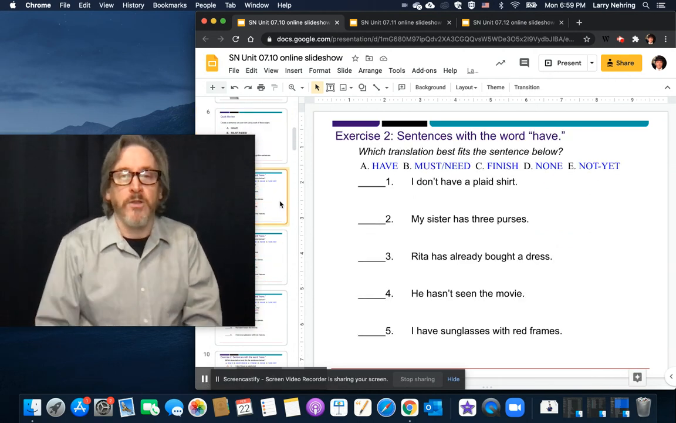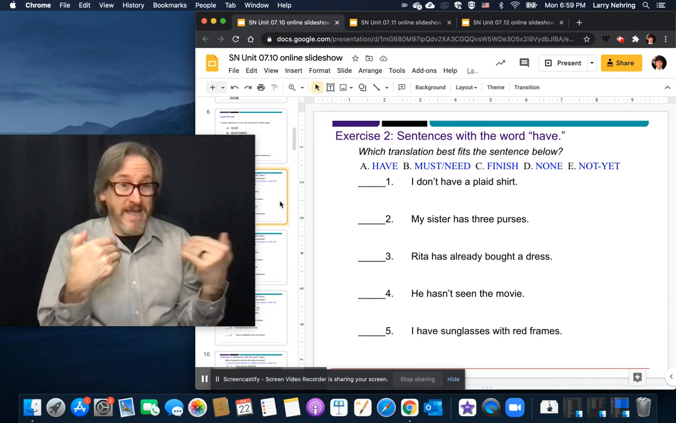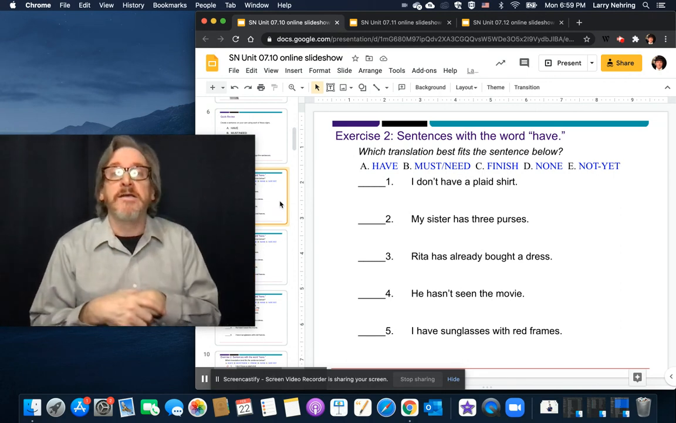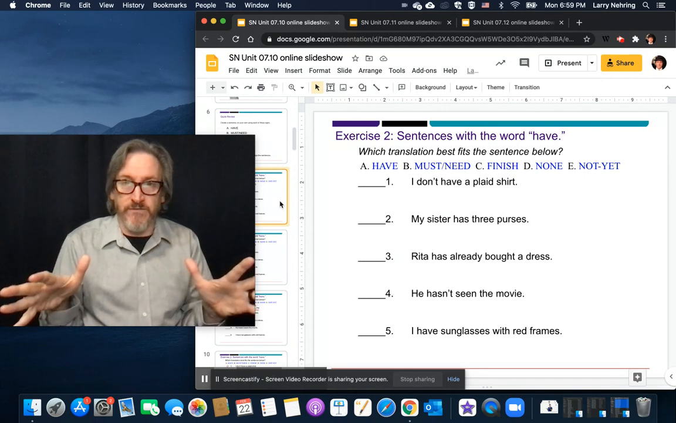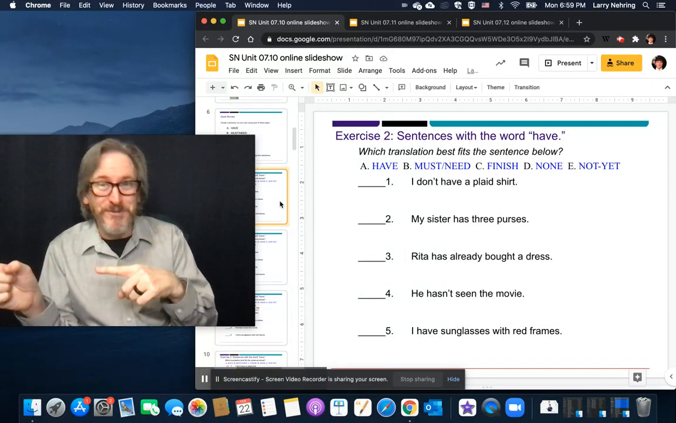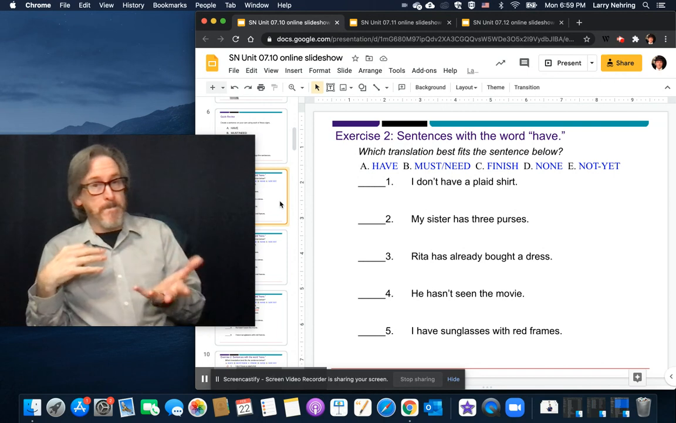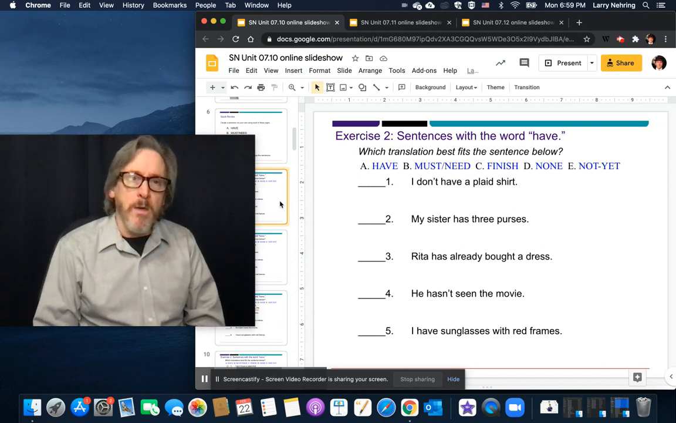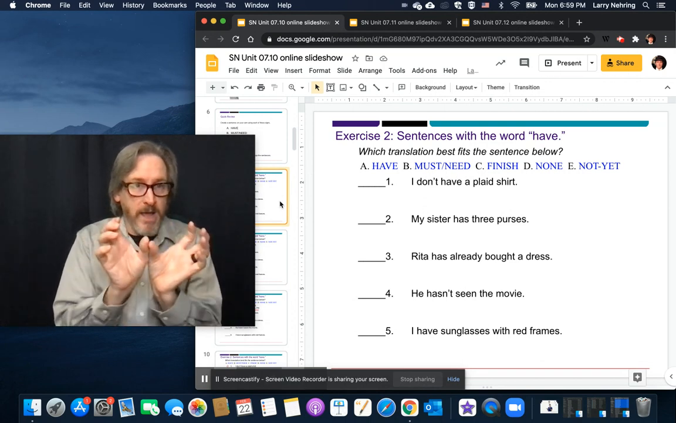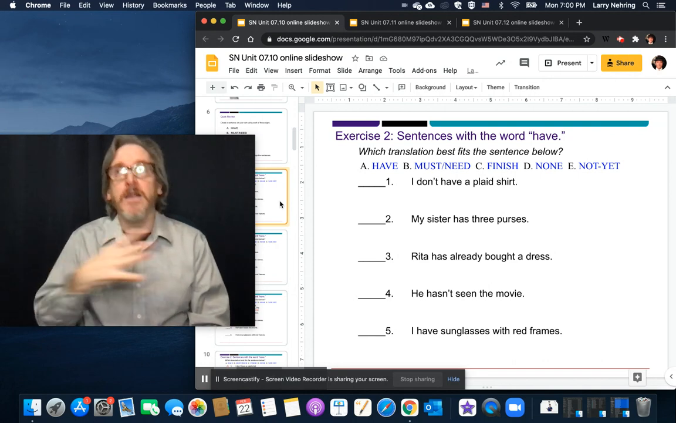So, looking at these sentences, I don't have a plaid shirt. Would it be have? No, because it's have none, right? I don't have any. So it's not must or need, it's not finish, it's D, done, none. So what do you have none of? A shirt that's plaid, or plaid shirt. And I've mentioned this before, but the noun adjective in ASL can go either way. Shirt plaid is probably better visually than plaid shirt.